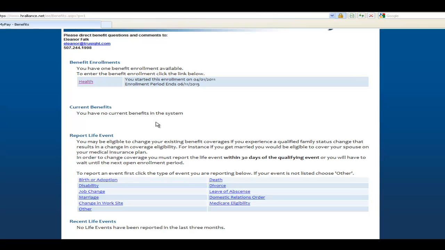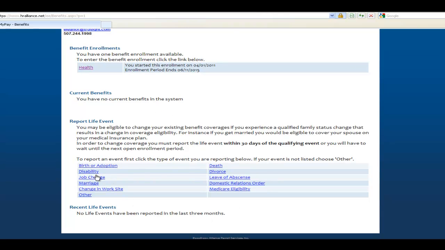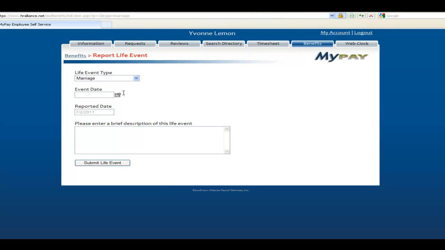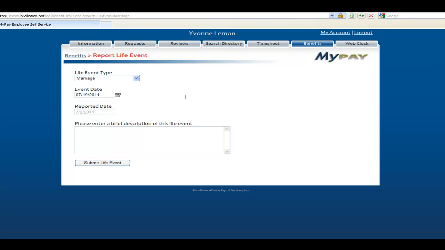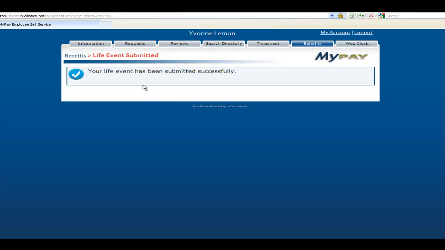So your employees can come back and see a complete benefits history of all their current benefits, and they can make changes for any of their life events. Here we're going to say that Yvonne Lemon, our sample employee in this demo, has gotten married. She's going to report her marriage back to the HR department, and now they're going to be able to make changes based on that selection.